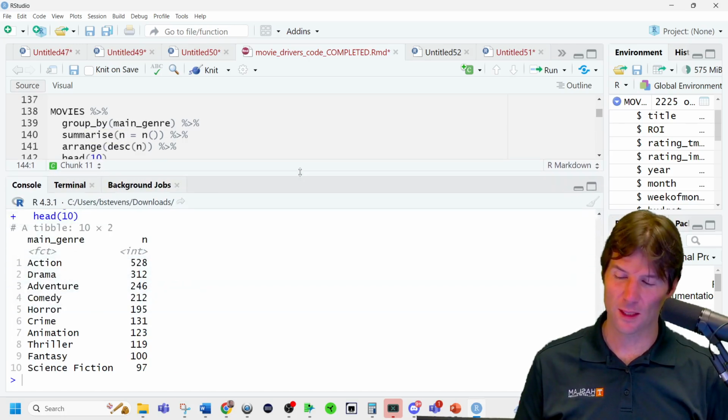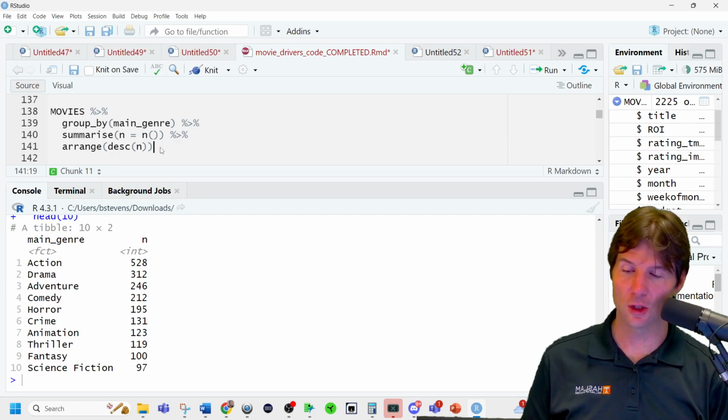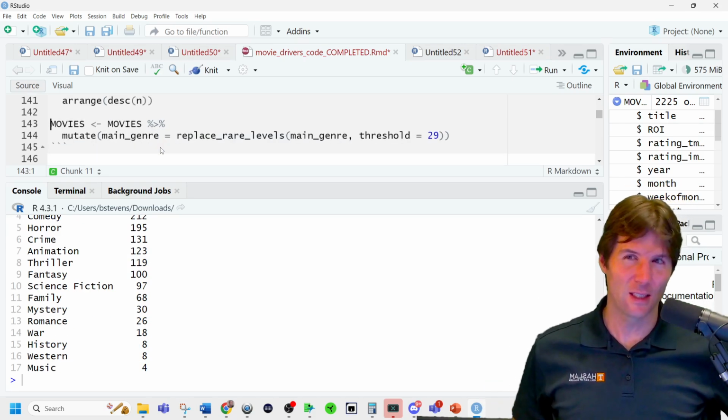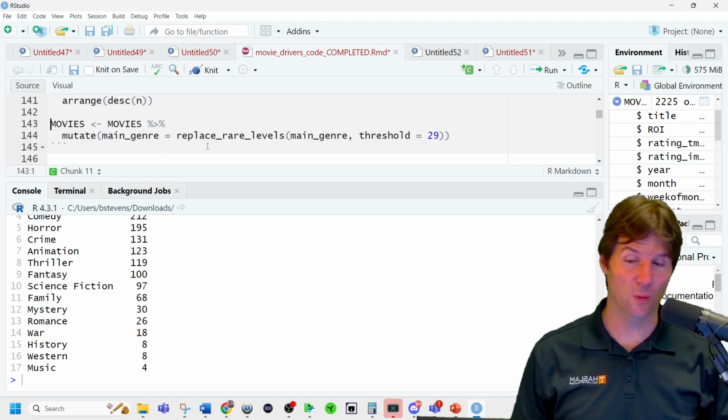So we also want to look at some of the lesser known categories right here. So it's not always needed to show, especially for something with only 17 levels. It's a good idea to get an idea of what the small levels are, the ones that are not as common. And this is where we're going to use one of our functions right here to replace the rare levels.